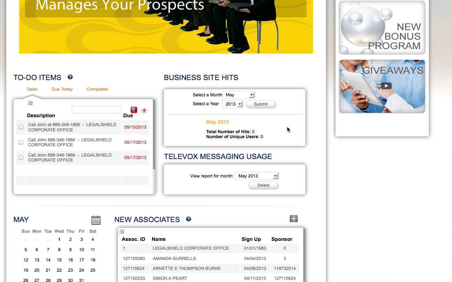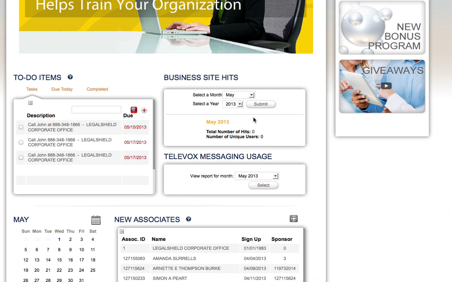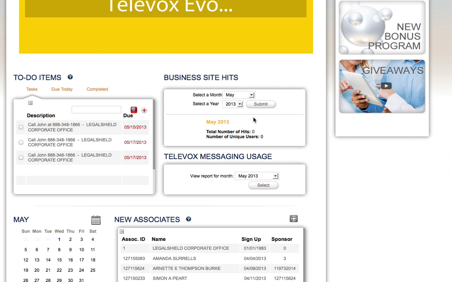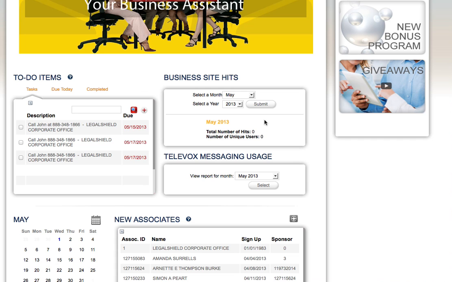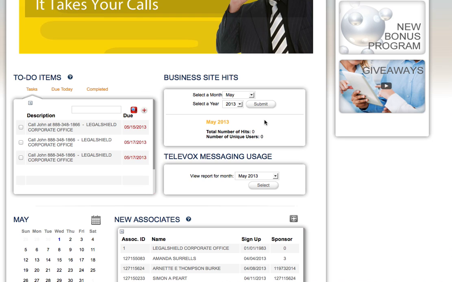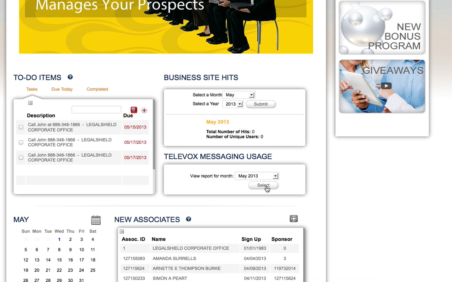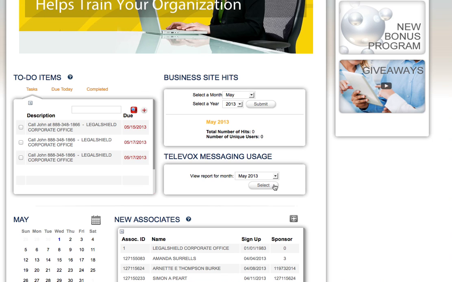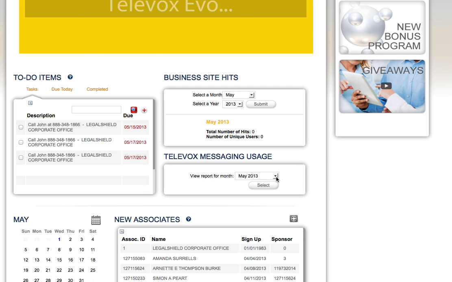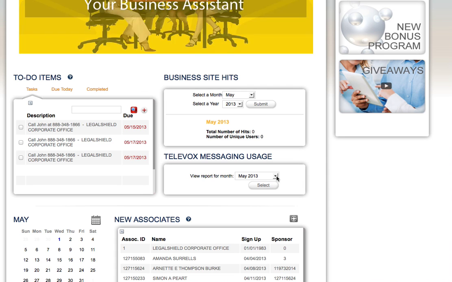We've brought a couple of reports out to the front. That's the number of people that actually hit your business site. We have that list right here now. You used to have to dig that out through the back of the menu. And probably the most popular report for Televox is your Televox usage report. What does this report do? Well, let's just take a look.